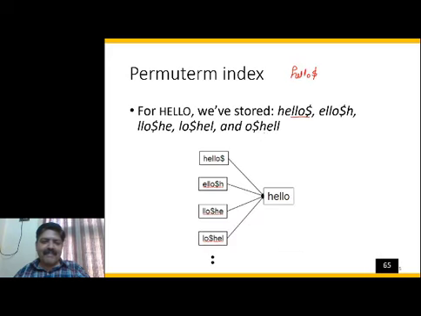Usually this is used when I have a wildcard query. So what do you mean by a wildcard query? Let's say the user wants HE star, or HE star O. Okay, so I want to match all those documents which contain words which start with HE and end with O, and any character in between.